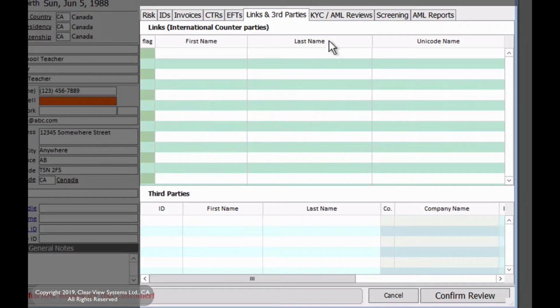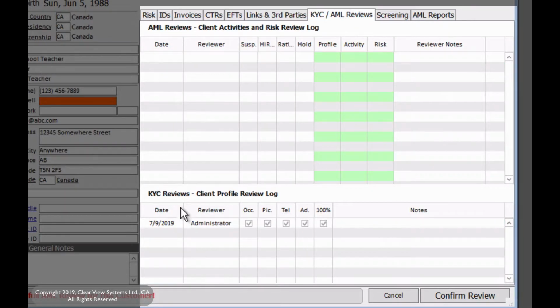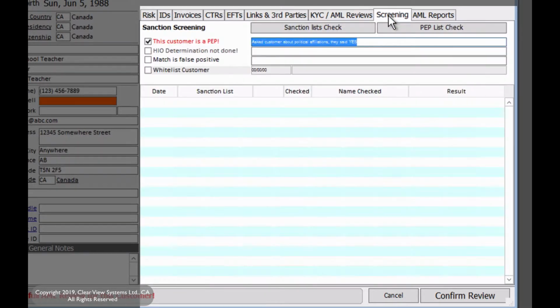And then we have our KYC and AML reviews. The KYC review typically is the customer review of the profile, and this is the activities and risk review, which is what we're about to do. And then for screening, it will typically show a list of all the things that have been cleared on the sanction list or what haven't.